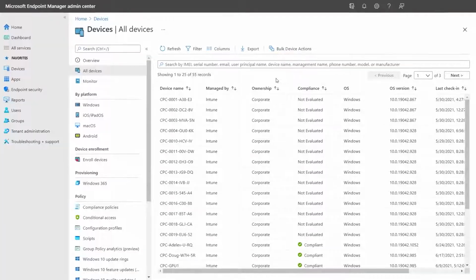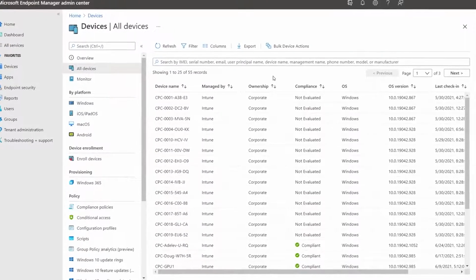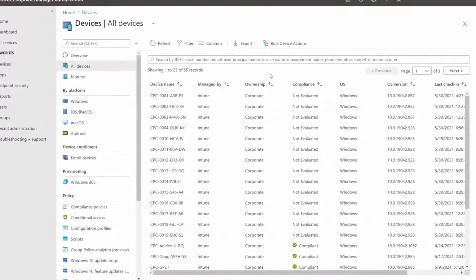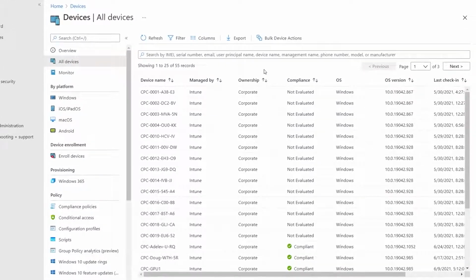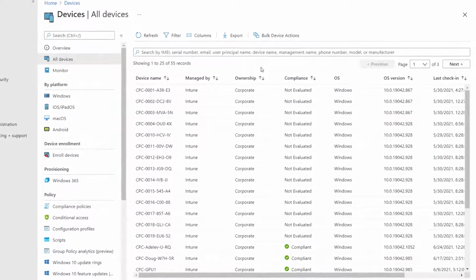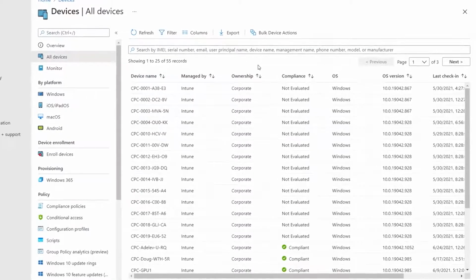We've built Windows 365 to be consistent with how you manage your physical devices now, using Microsoft Endpoint Manager, or MEM. In fact, I'm in the All Devices list in MEM now, and you can see your physical and Cloud PCs appear side by side. Now, in my case, I just happen to have a lot of Cloud PCs running. And I can manage apps and policies from here like any other Windows device.